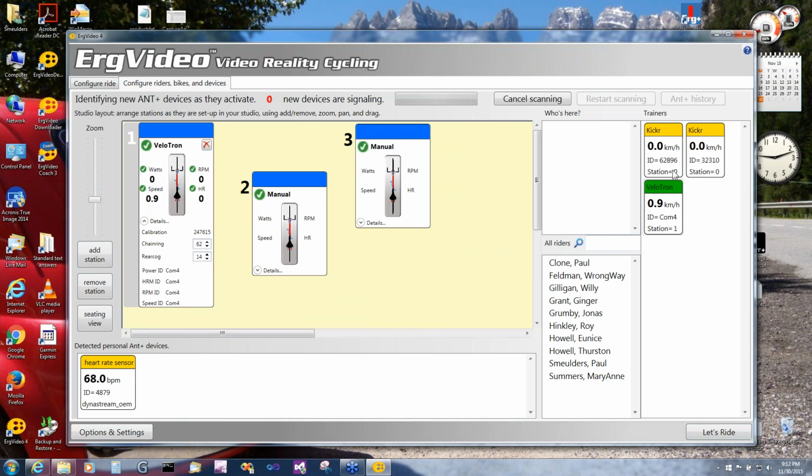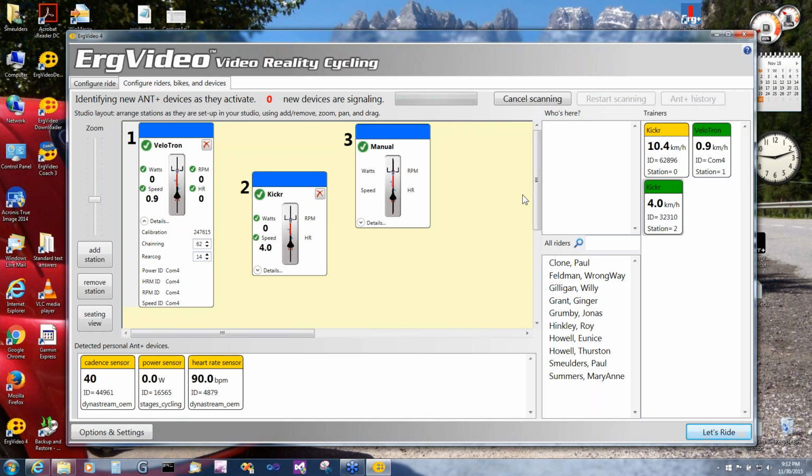I have 2 kickers in the room, and of course these aren't connected at all, they're wireless. So which one is which? I'm just going to spin one. And that's the one at position number 2. So I'm just going to drag and drop it into position 2. And of course the one that's left over, I'll spin it just to show you. And it is turning on a cadence sensor as well, so that is my unit in position 3. So now I've configured the hardware connections in my room.